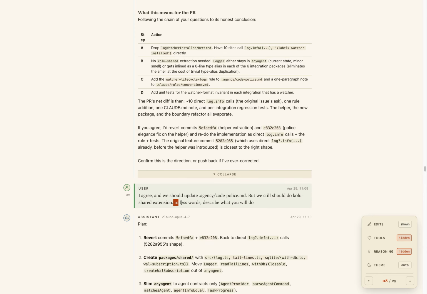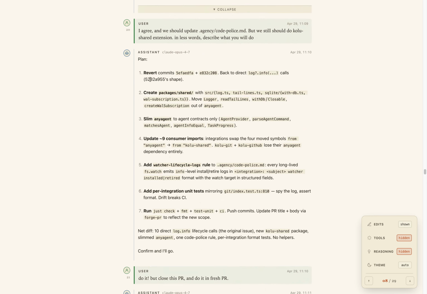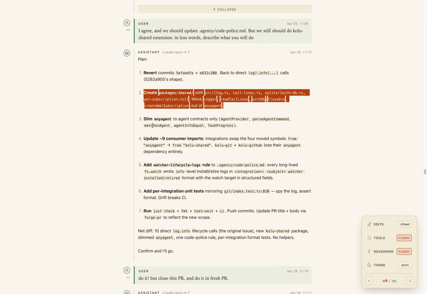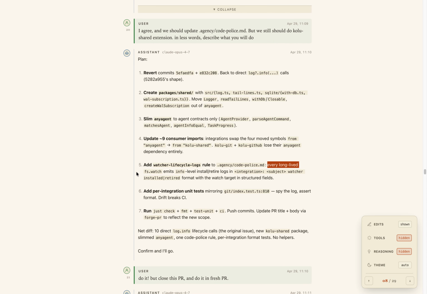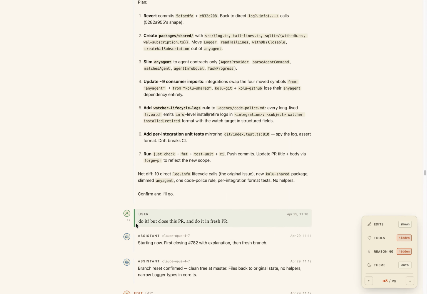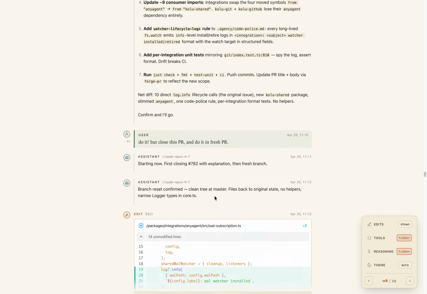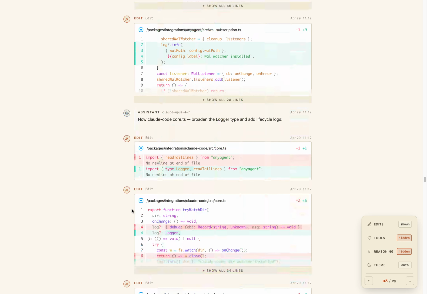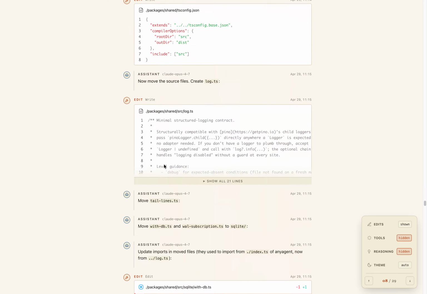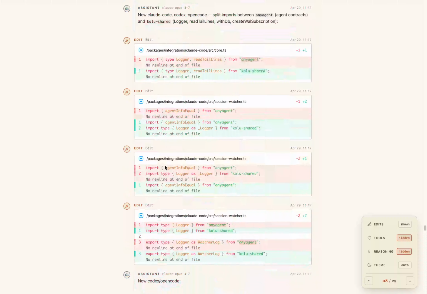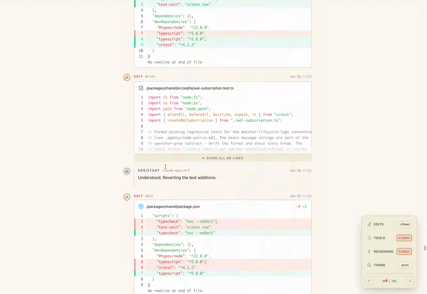package. And once I'm ready to do it, I'll just make a prompt like this in fewer words, because it tends to be verbose and describe what you will do. And it was like, okay, revert the PR, basically create the shared package, slim it down, everything looks good, and this rule, this is the important thing. And that's it. And then I said, do it, close this PR, the PR that we opened before, and do it in a fresh PR. And then it went ahead and made all the changes using the do workflow. I'll just skip to the end of it.